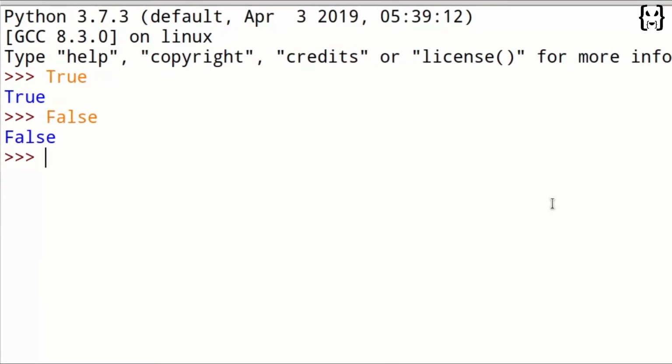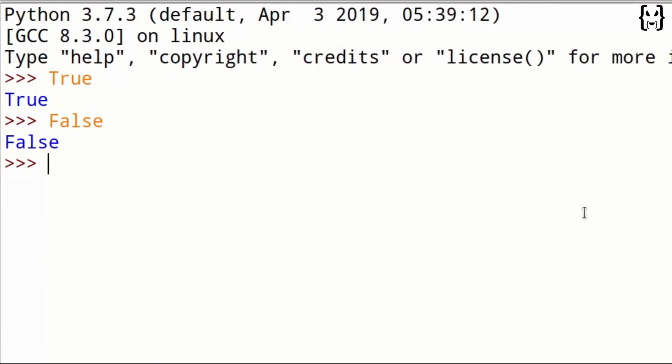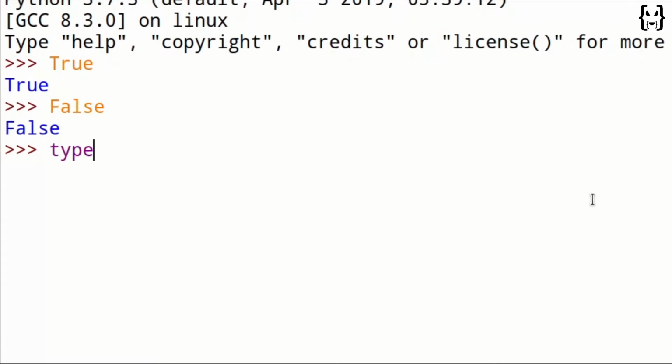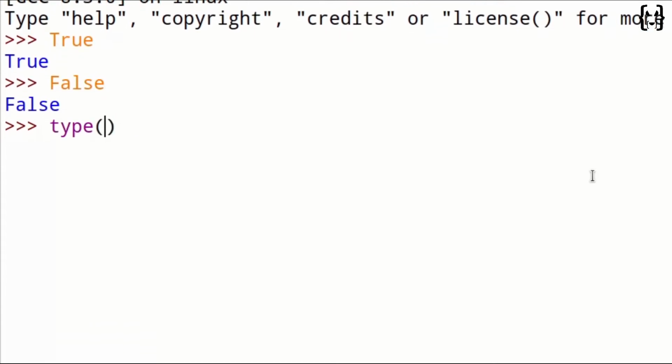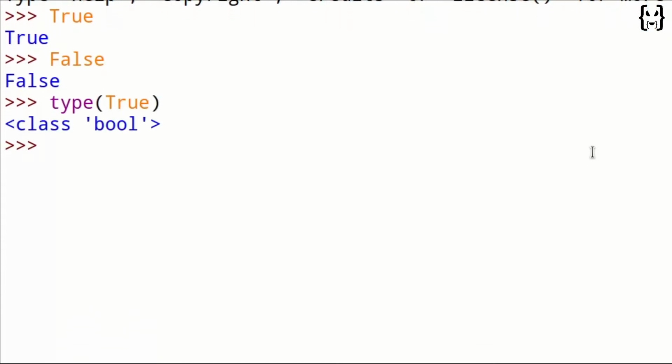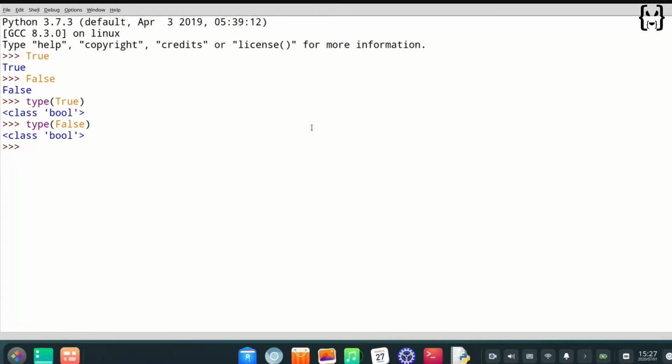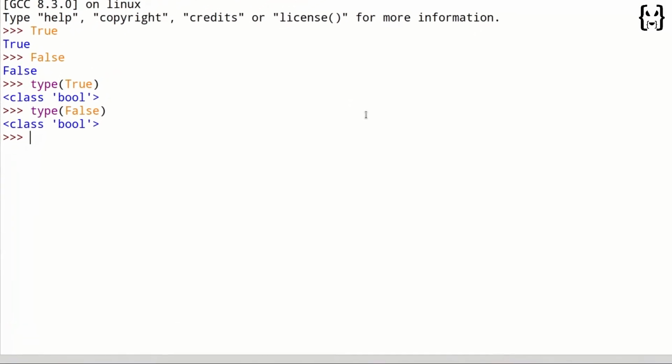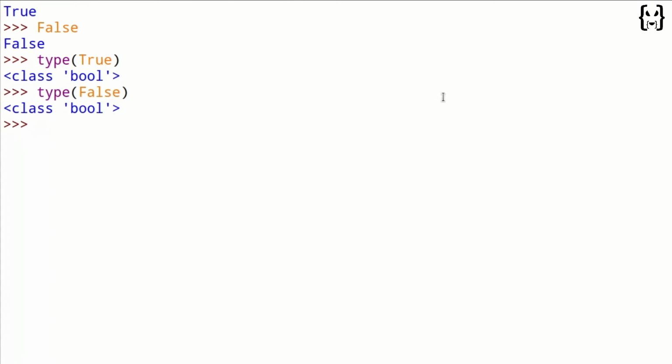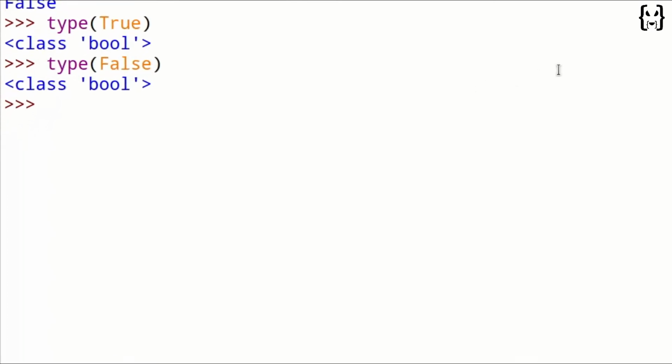Let's see the type of true and false. I'm using the type function which I have introduced in the previous tutorial. This true and false also can be interpreted through numbers, like 0 is false and anything else is true.